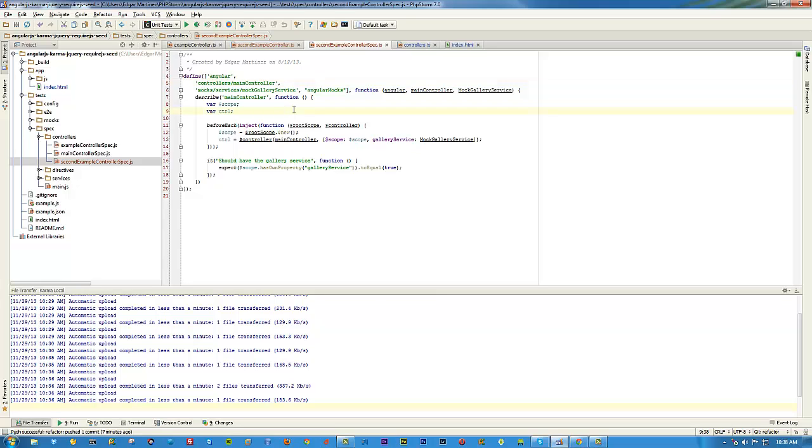I'm going to get into unit testing a little bit more in the next video. But now you know how to create a controller. In the next video I'll show you how to create a directive, which is pretty much the same process. So I'll leave it here for now, and I'll create another video.